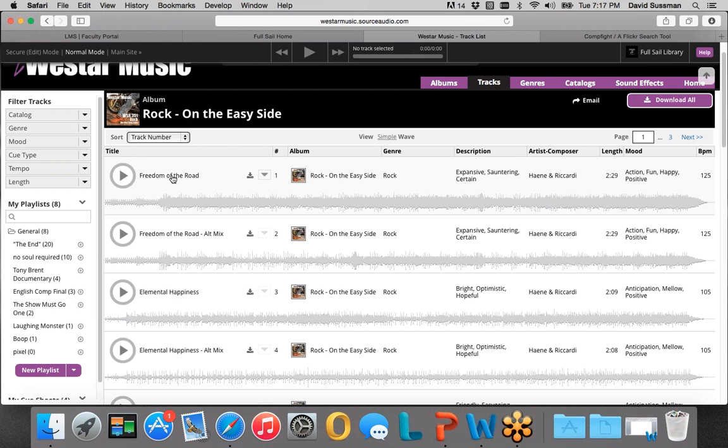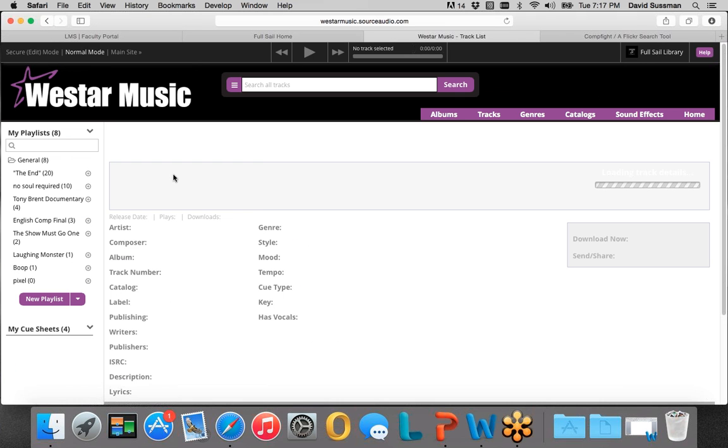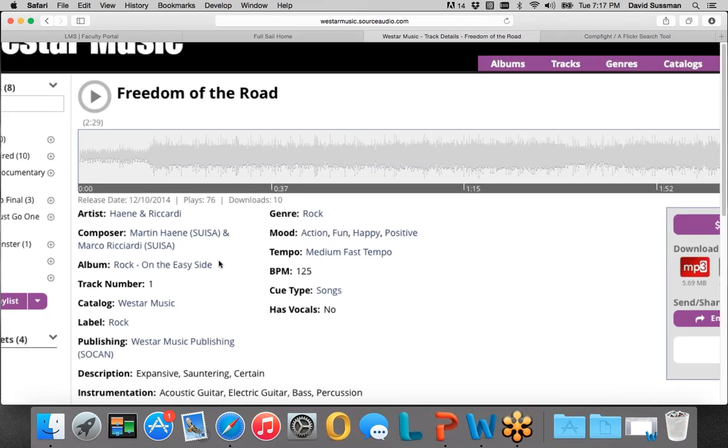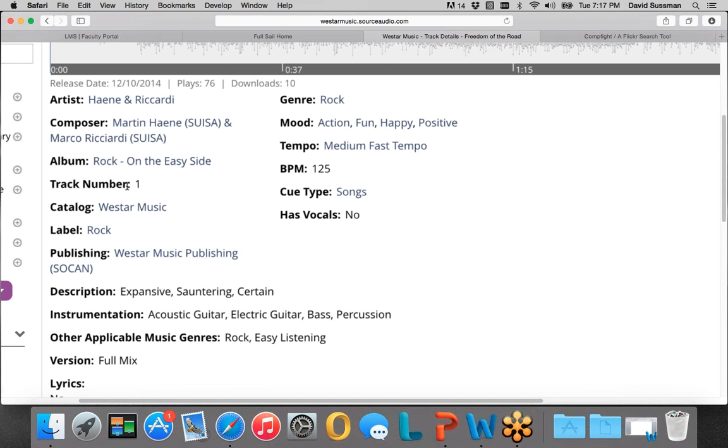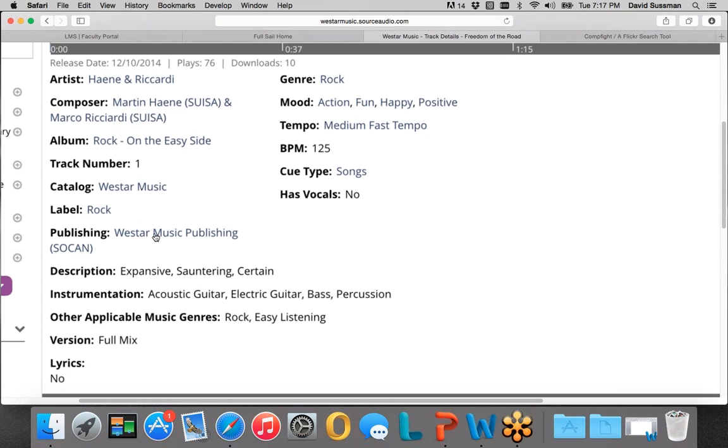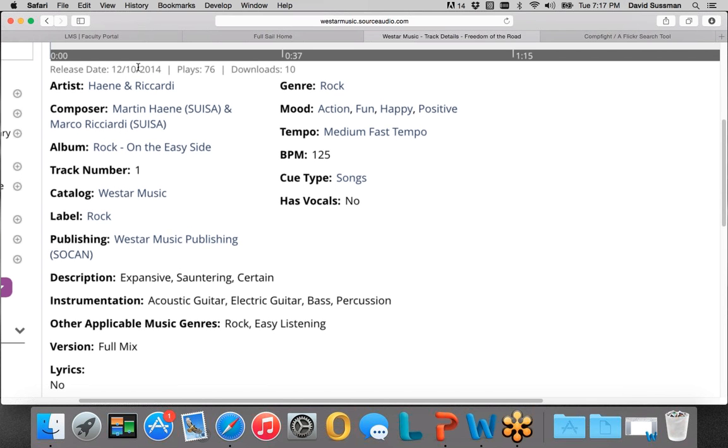But to get information on the specific track, I believe they change things around. Oh, I think I can click on the track itself, maybe? Yeah. And look, I get the full information. Right here are the composers, Martin Hain and Marco Riccardi. The album has a title, Rock on the Easy Side. It has a publisher, Westar Music. It basically has all the information I need to create my APA reference. And it even has a date, right?